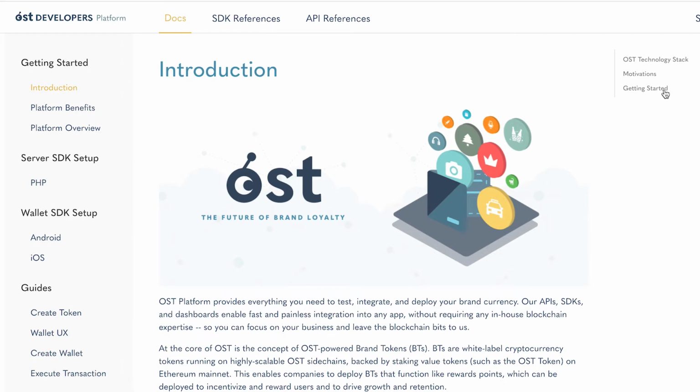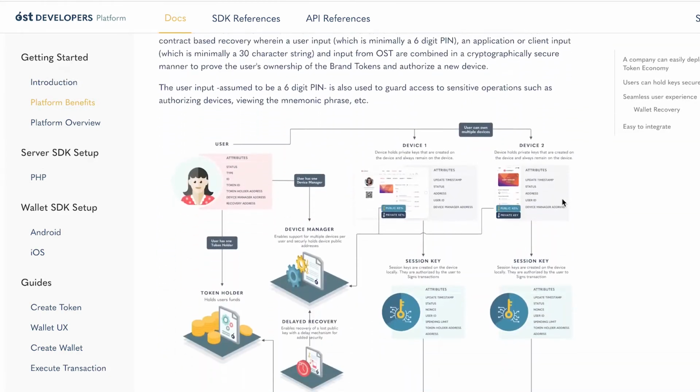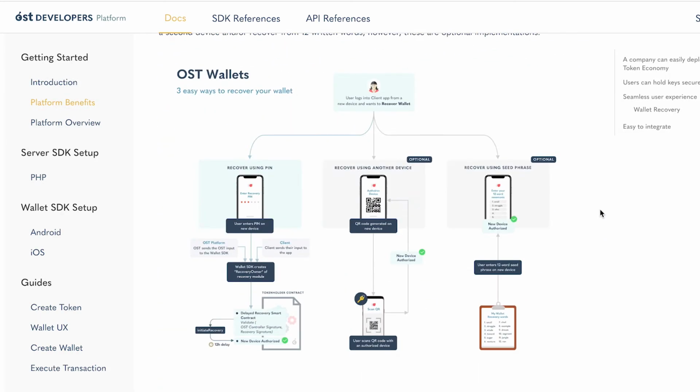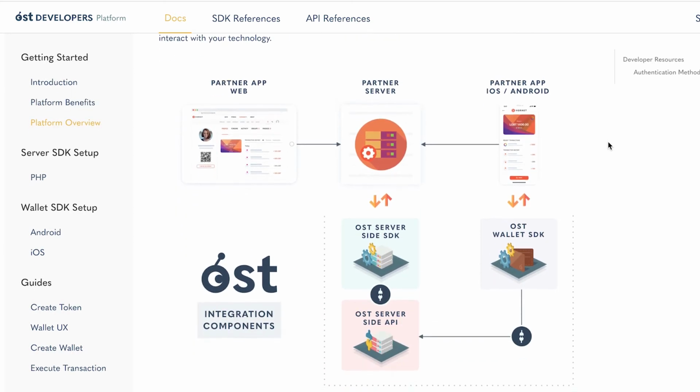In the Docs section, you can find a more descriptive, less technical overview of OST Platform, including a brief introduction to the platform and instructions on how to get started. This introduction covers how to register, integrate the server-side SDK, integrate the wallet SDK, and test transactions. Platform Benefits provides an overview of the wallet SDK, as well as the wallet recovery options.